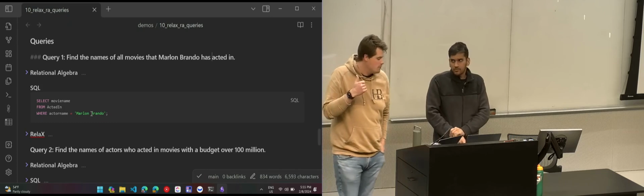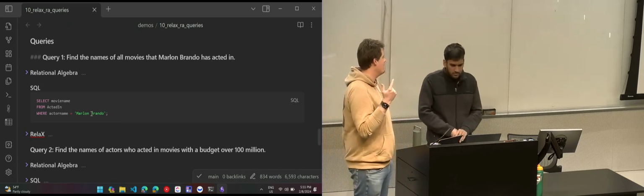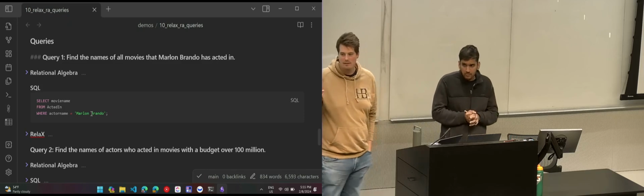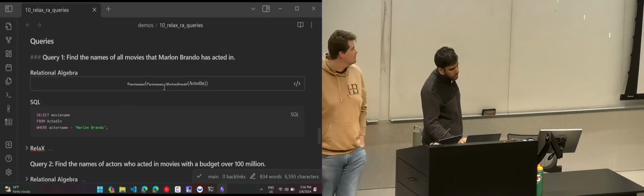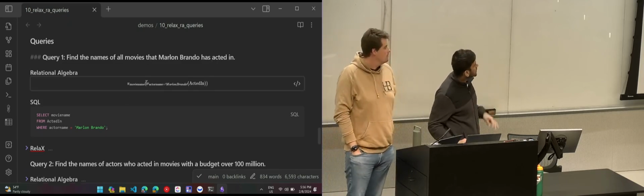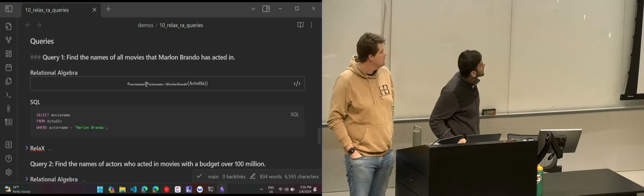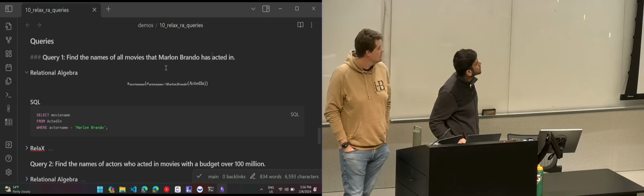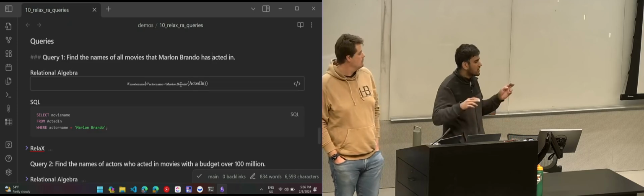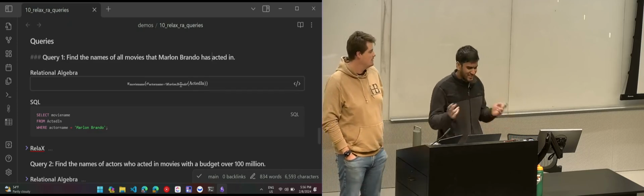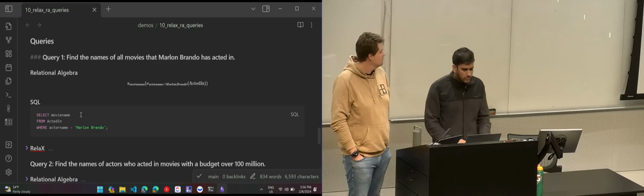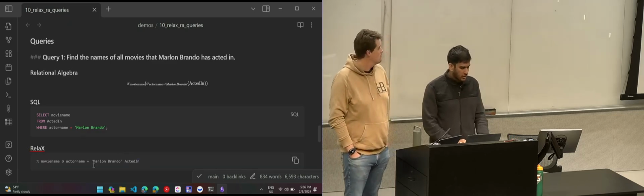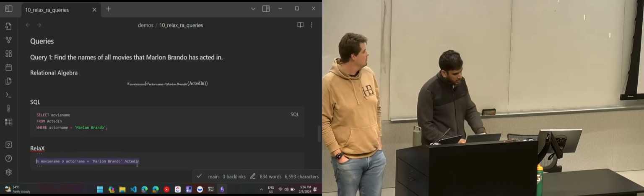So what are the two operators for the select and the from? And so the select and the where clause. Yeah, so we're doing a projection and a selection. You start from the inside first. So you say sigma actor name equals Marlon Brando from acted in. So you're doing a selection on the acted in table, and then you're projecting, right? So you're doing a projection of the movie name. If you were to write the same thing in Relax, it would look something like this. You say pi movie name and then sigma actor name equals Marlon Brando.